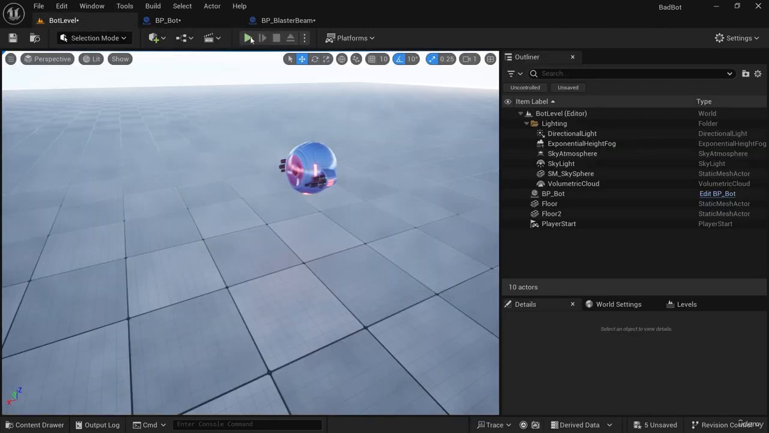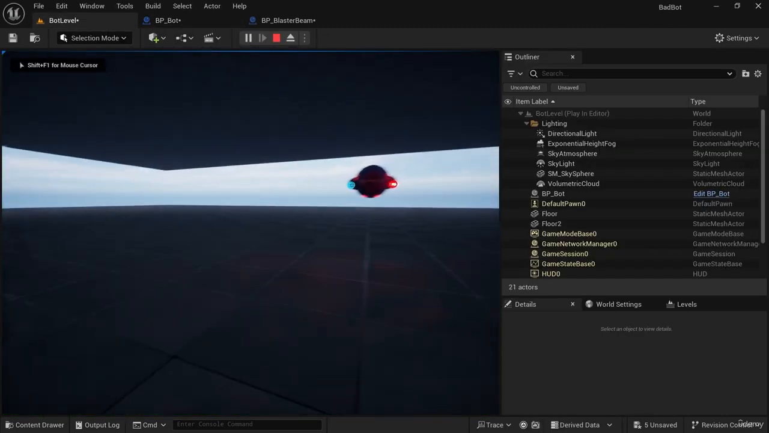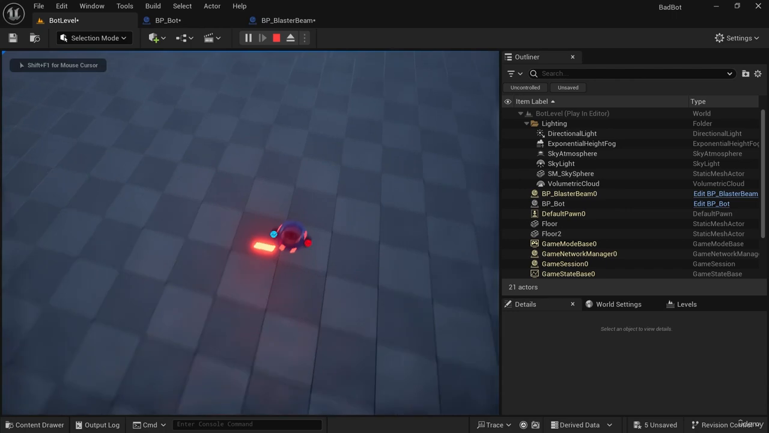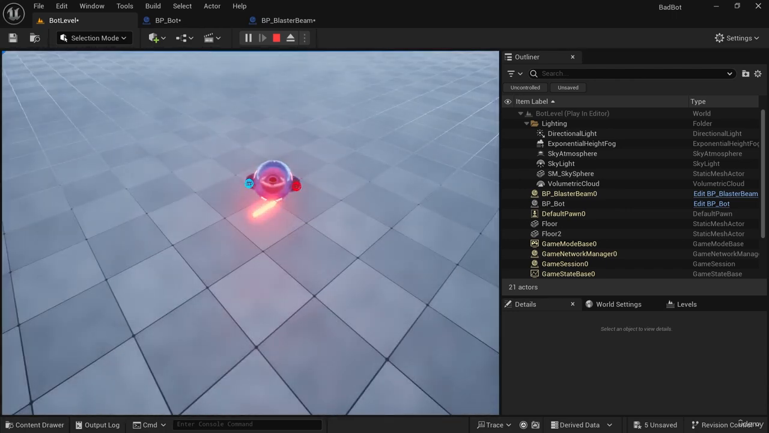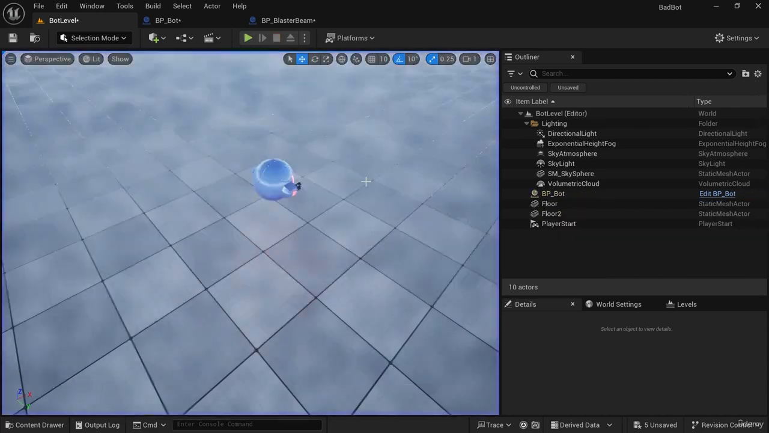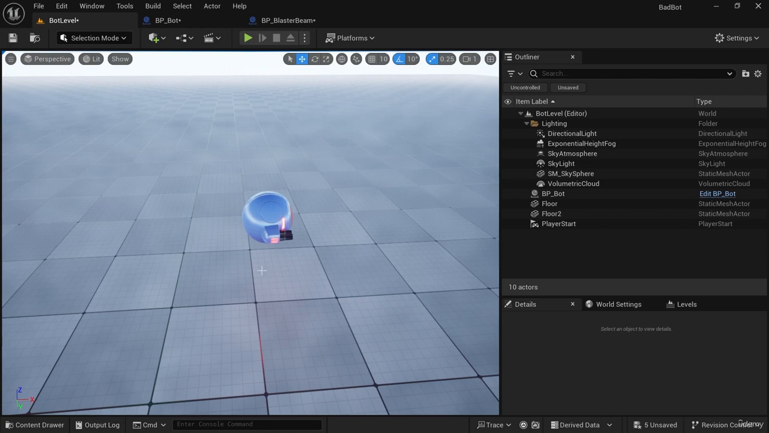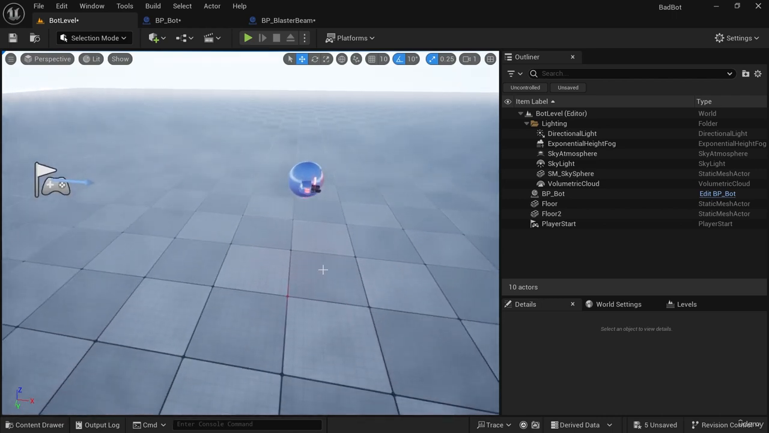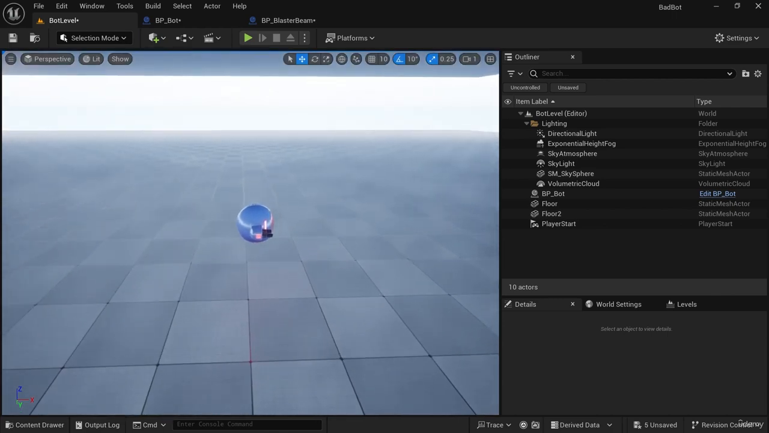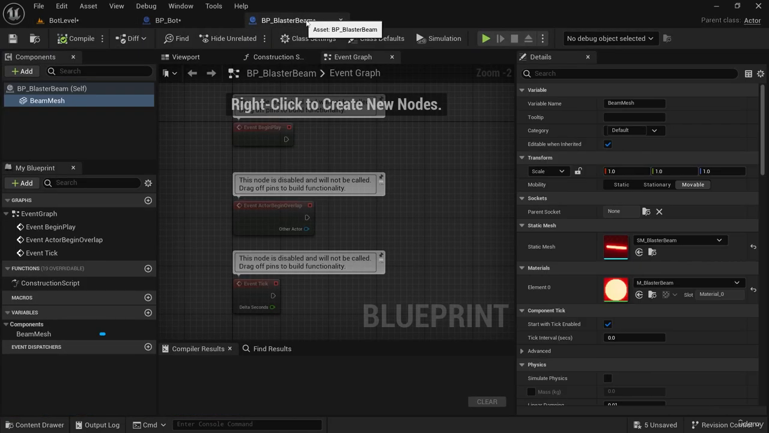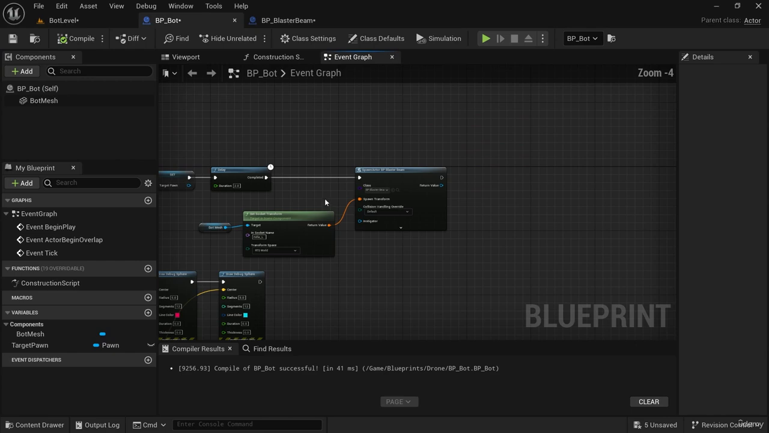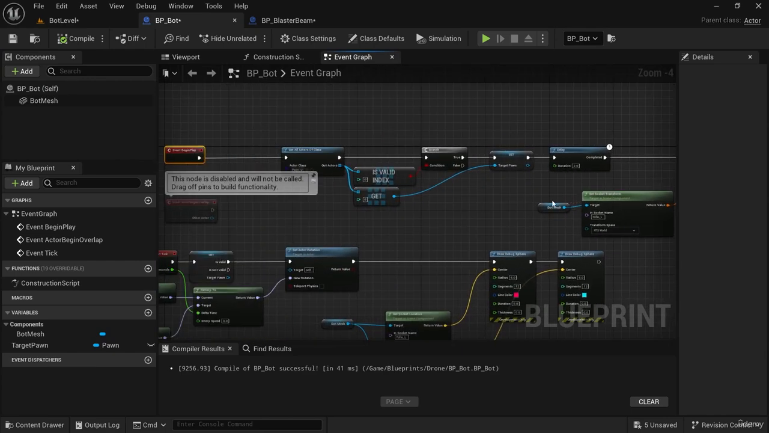Let's go ahead and press play. And there it is. 2 seconds later, we saw that blaster beam. Now it's not moving, it just hovers there in the world because we haven't programmed a way for it to move around. But notice when I stop the PIE session, it's gone. That's because we spawned it in dynamically at runtime. It wasn't placed in the world, it wasn't already here. It was spawned in. And we spawned it in 2 seconds after our BP bot's begin play was called.